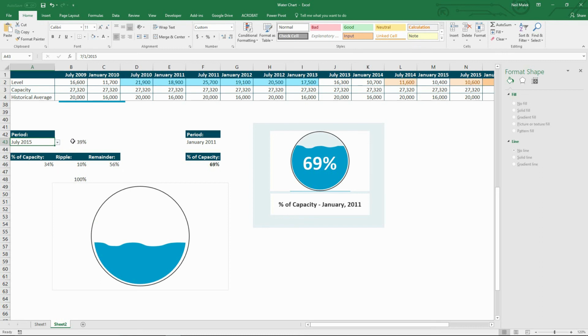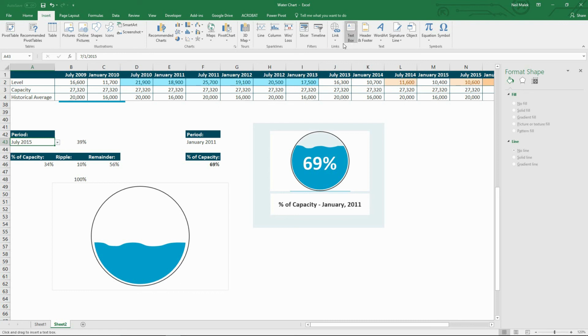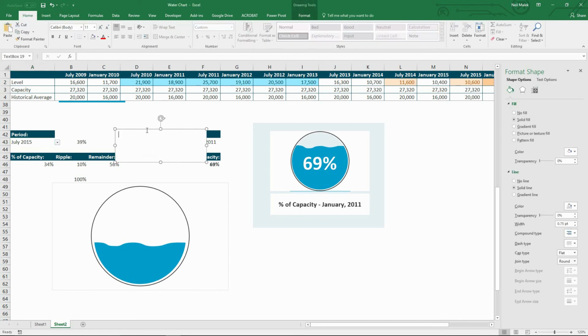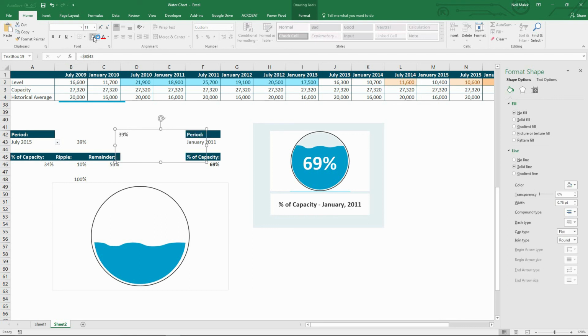So now what you're going to do is a linked text box here. All you have to do to make a linked text box happen is go up to Insert at the top of the screen, grab your text box tool, draw a text box like so, and instead of typing something into the text box, you come up here to the formula bar, click in the formula bar, type in an equal sign, and then select the 39% that's there and hit enter. That puts the 39% from your spreadsheet into the text box, which you can then format to your heart's content.